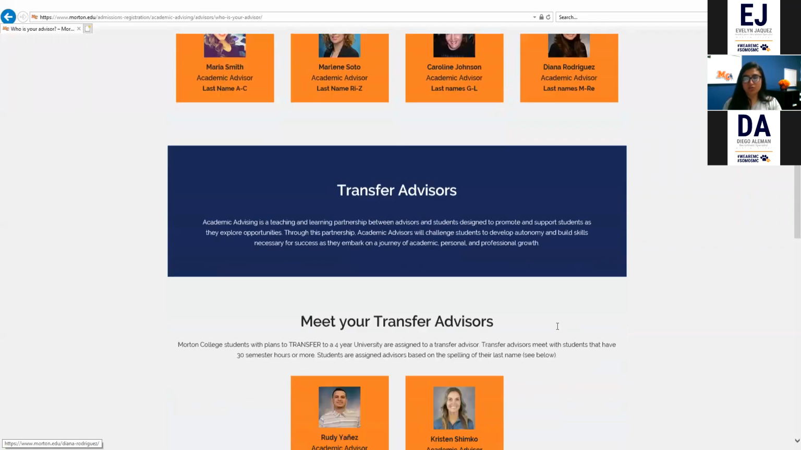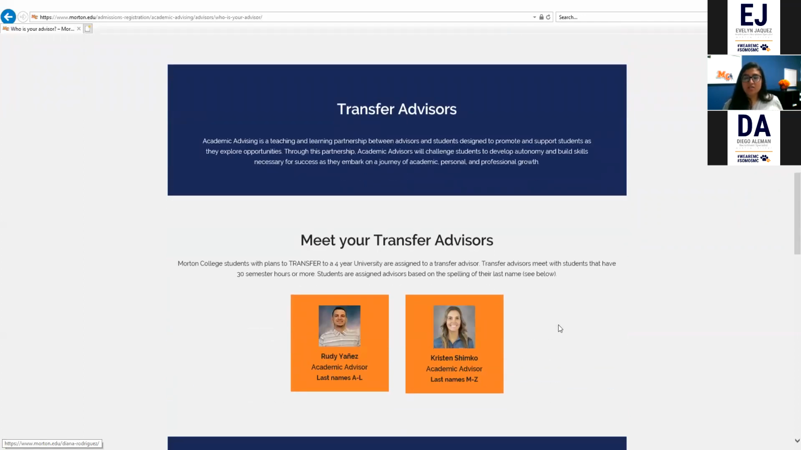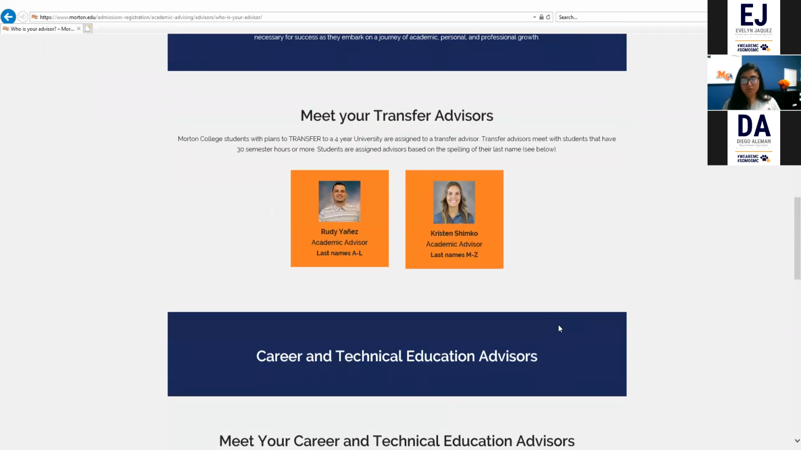Then you move on to transfer advisors. These are the advisors from 30 credits until graduation. I mentioned before that we offer transfer degrees: Associate in Arts, Science, Fine Arts, Liberal Studies. These are the advisors that take care of students going into those degrees. We have Rudy with last names A through L, and Kristen with last names M through Z.